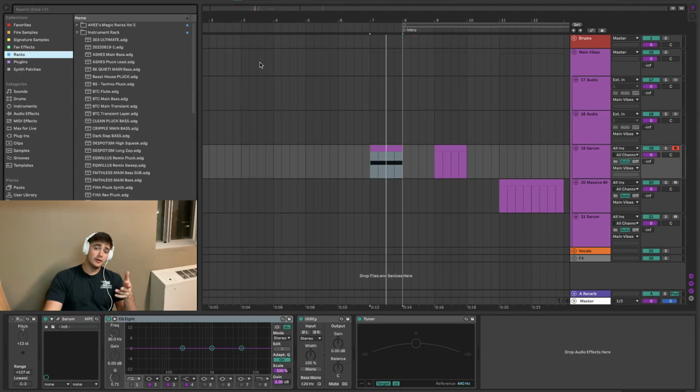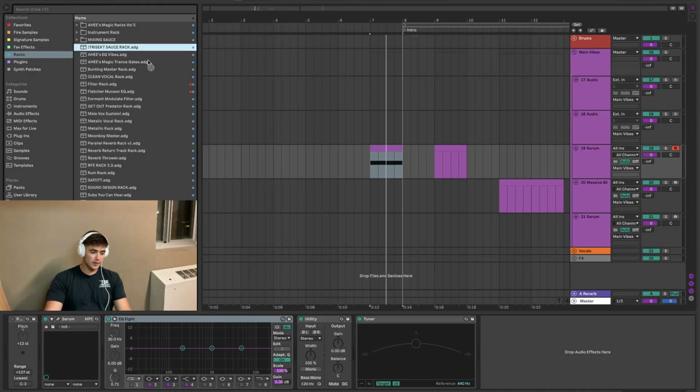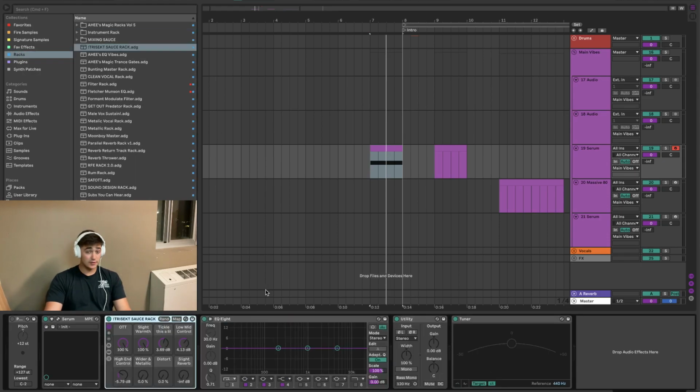Okay, now what I'm gonna do is I'm gonna post-process that original synth. So we got a nice spiky formant synth going on right there. So now I'm gonna throw on my signature Trisect sauce rack.